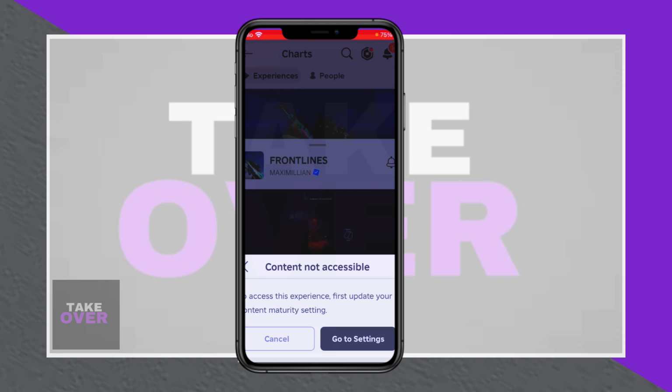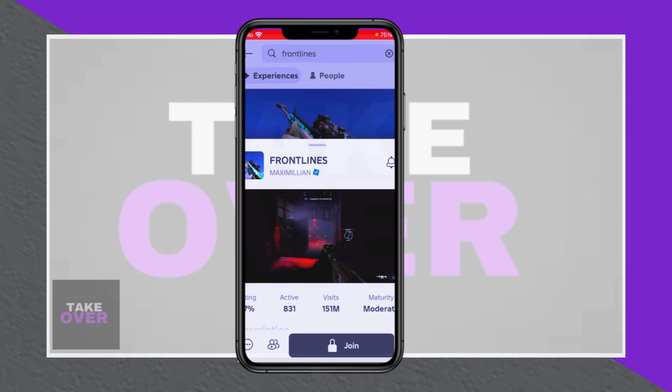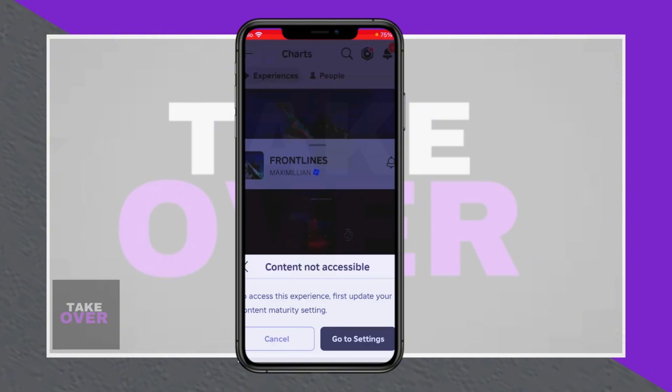If you're encountering the content not accessible error while trying to join a game on Roblox using your iPhone or Android, here's how you can resolve it quickly. This issue typically arises when your content maturity settings are too restrictive.